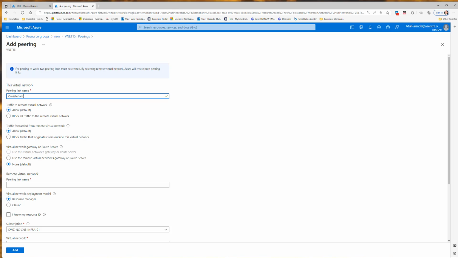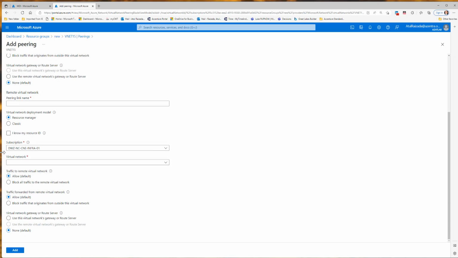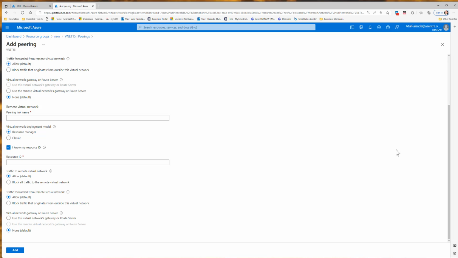And the thing that I need to do here is that I'm allowing everything. You don't need to change anything. And I just need to check this box here. I know my resource ID. I'm not selecting the remote virtual network here, which is what you would generally do. I'm just leaving this option wide open.